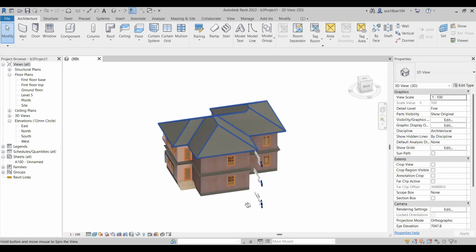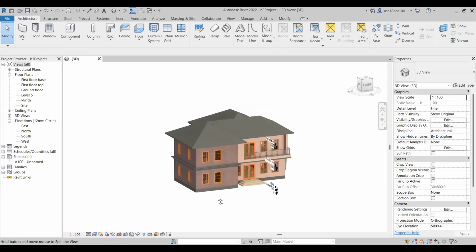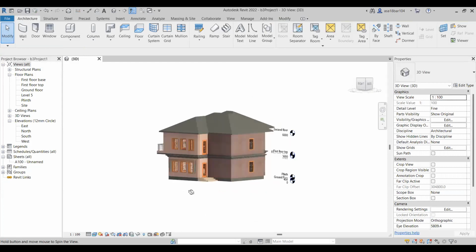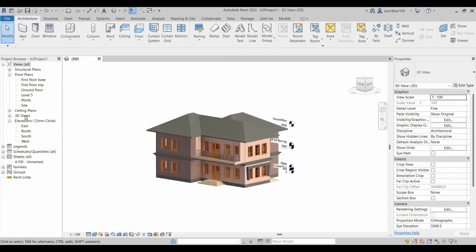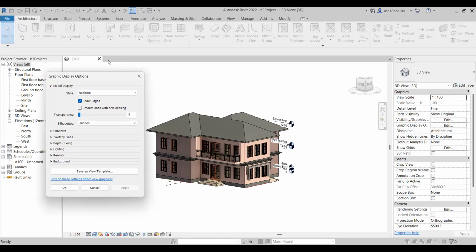For example, suppose this one model I have here, okay, basic one. Now I'll open the plan. First I'll tell you about the visual styles also, graphic visual styles, how you can make it better for your 3D here. From where you change your visual styles, you have an option here, graphic display options. You open that. Now in this, your style is realistic.